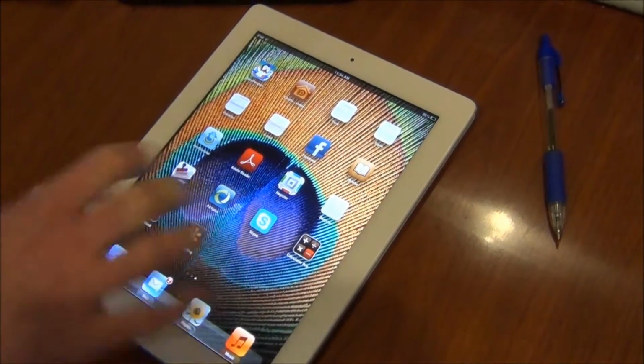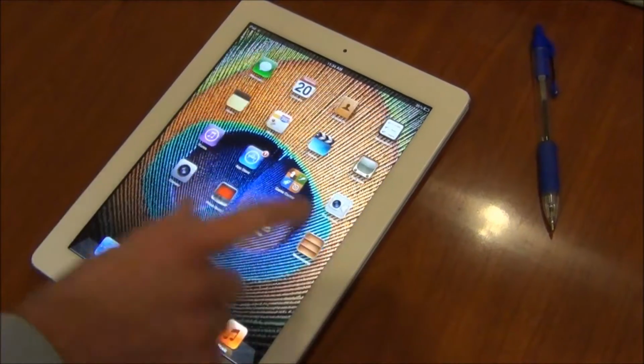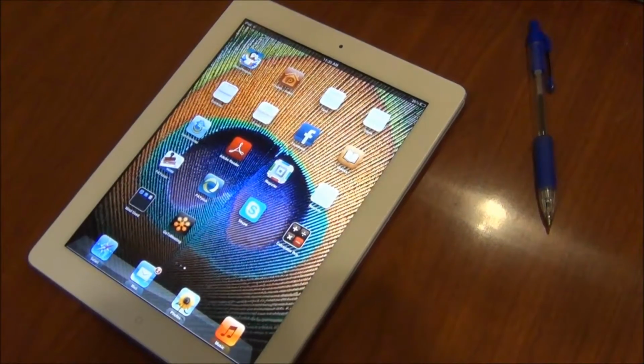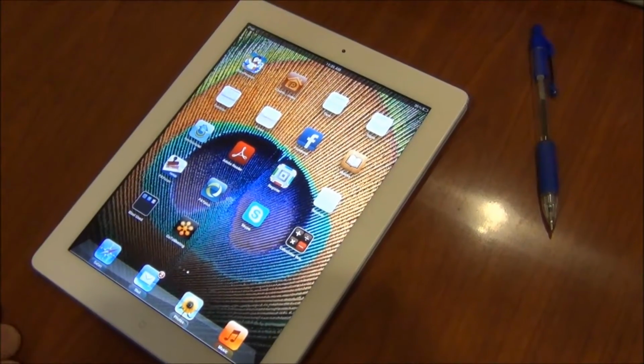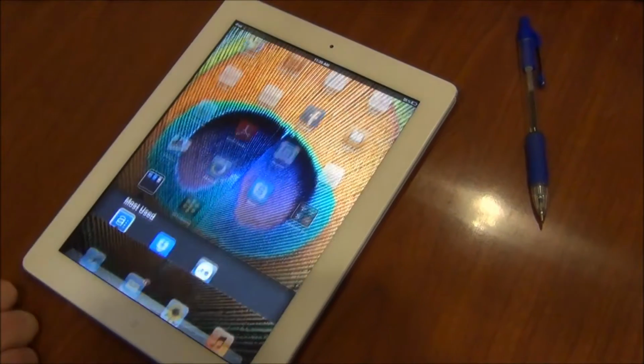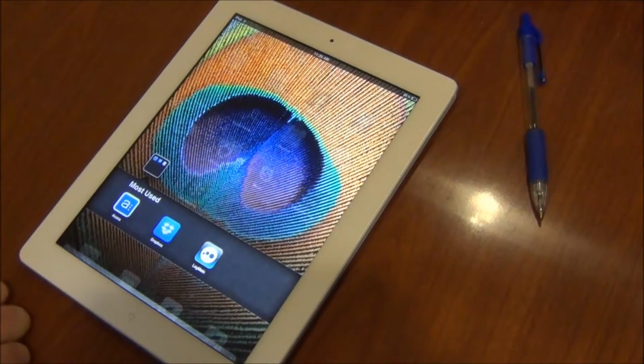It's just going to organize your iPad so you don't end up with five different pages of apps spread throughout where you're scrolling constantly to find what you need. You're just setting up easy to find folders where you know all your programs are going to be.